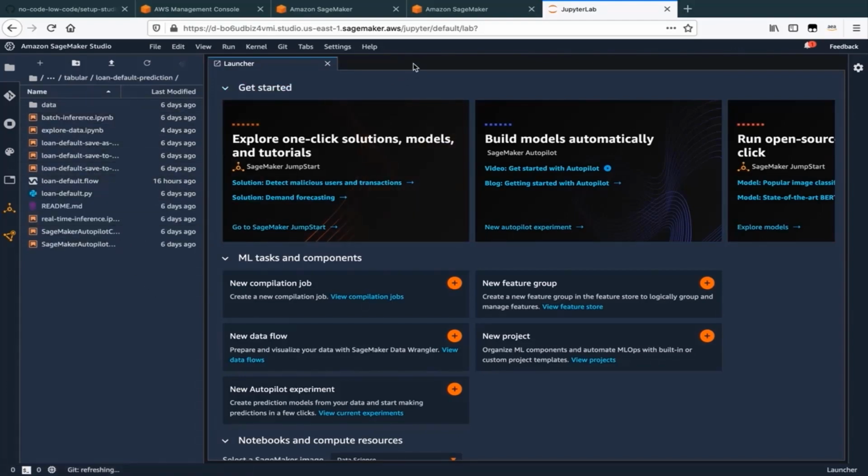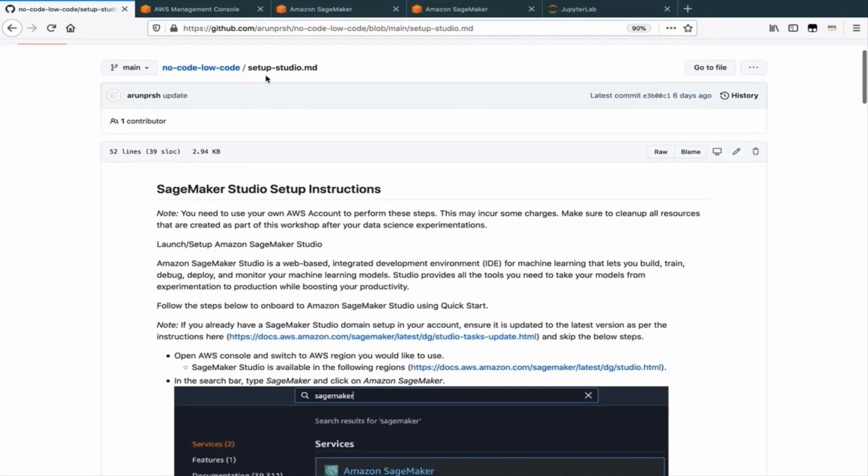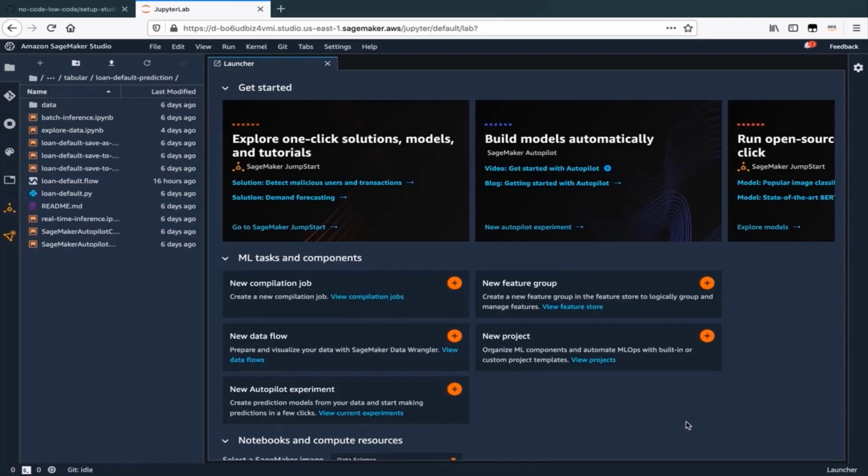All the steps that you need to set up SageMaker Studio, if it is the first time you're setting it up, can be found in the repository under the Setup Studio README file. Now, to summarize, SageMaker Data Wrangler is a very powerful visual interface that lets you do feature engineering, exploratory data analysis, data visualizations, and a lot more in a very effective manner.